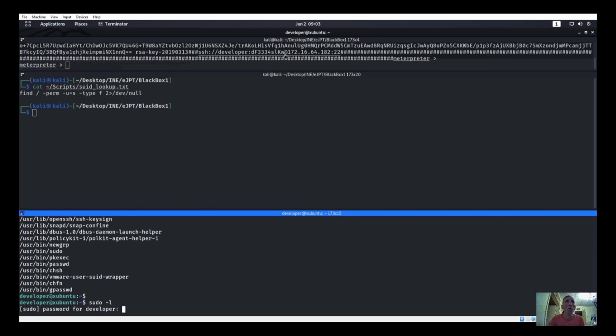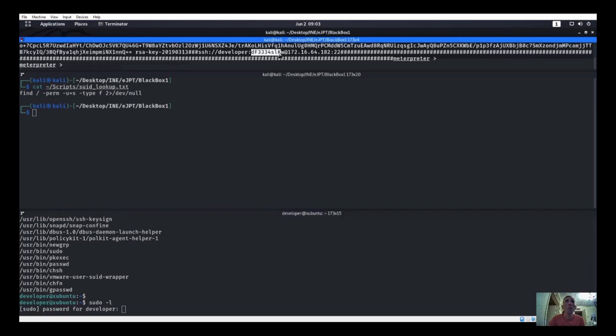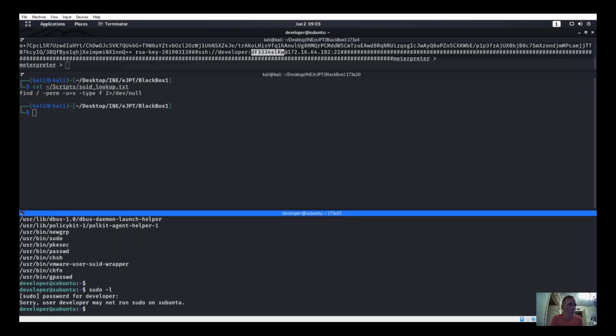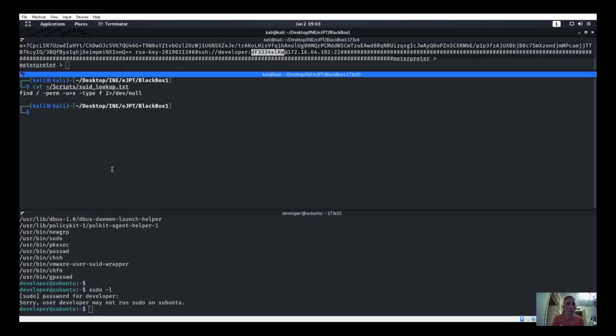Let's do a sudo -l and see what this guy can run. His password is that thing right there. Boom. That's the end of that one really quick, saying that he cannot run it. Okay, that's okay. Let's go ahead and do a cd into privilege escalation, all scripts, LinPEAS.